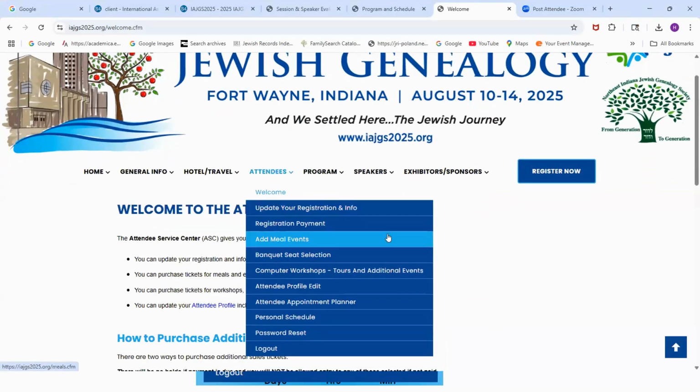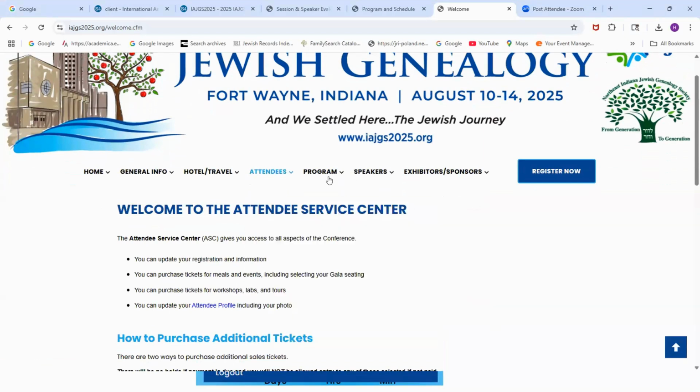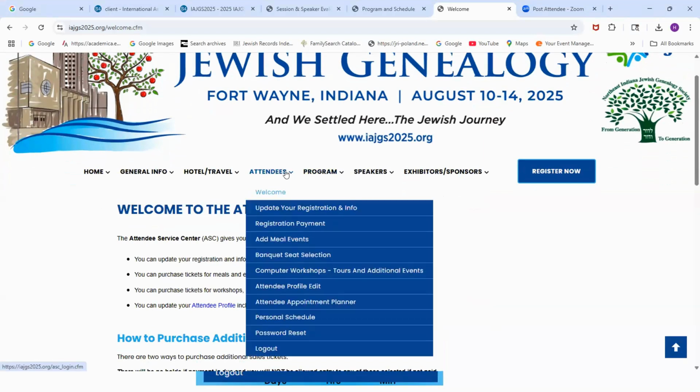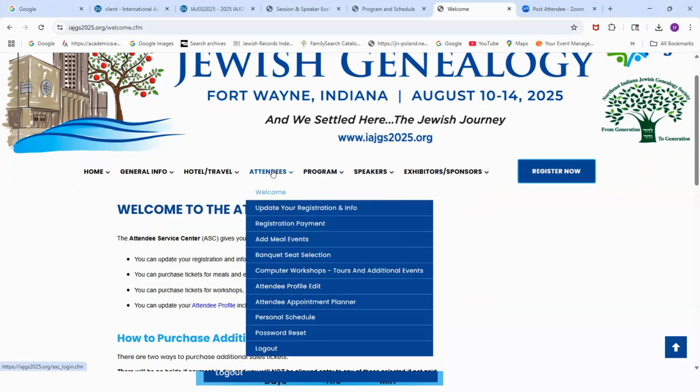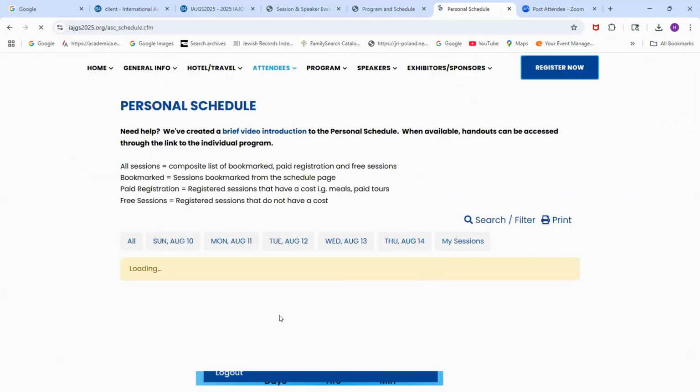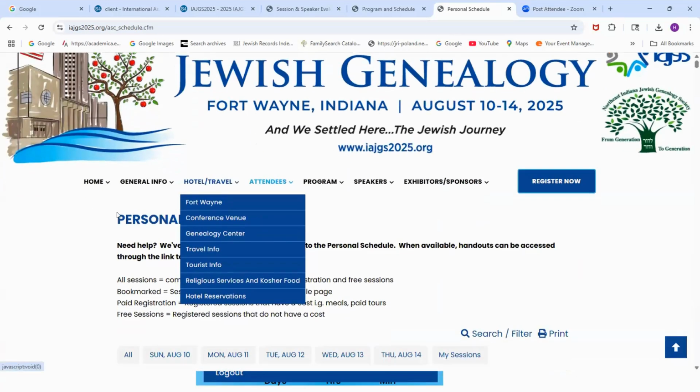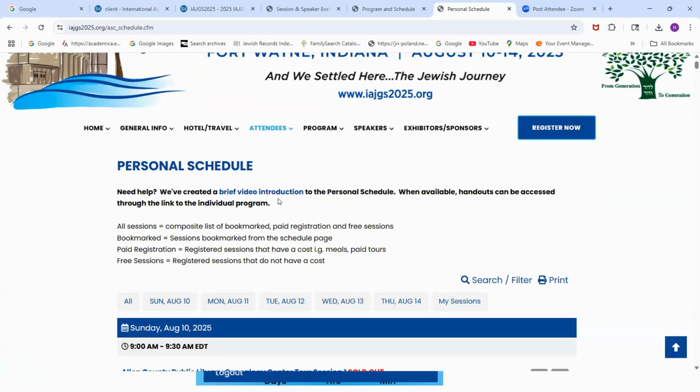First I want to go over the personal schedule. The difference between the personal schedule and the program schedule, which is here, is that the personal schedule is behind the firewall, so there's more information that you will see as an attendee, as opposed to the program schedule, which is available for anybody to look at. If I look at the personal schedule itself, there is a video here that says, need help? We've created a brief video introduction to the personal schedule. When available, handouts can be accessed through the links to individual programs.